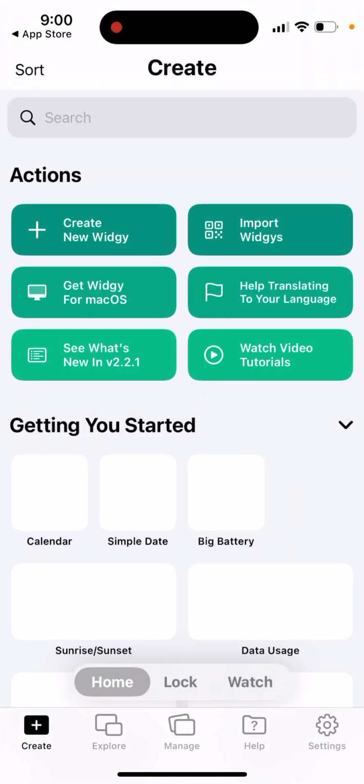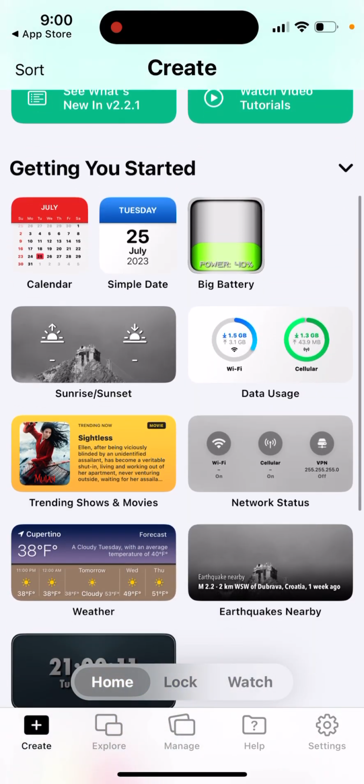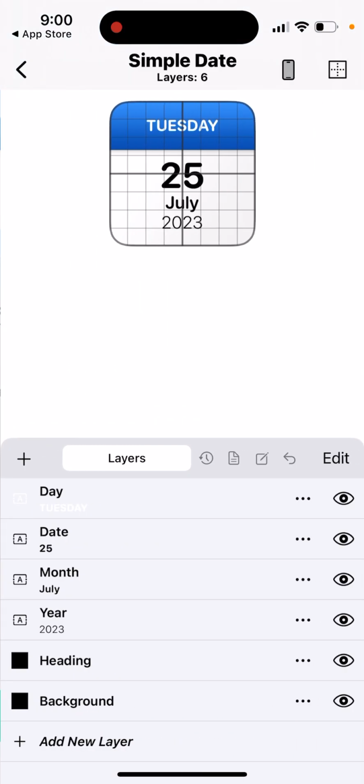So this is the app, I guess, for more advanced users, where you really like all this kind of home and lock screen widgets. You really like to customize your phone, and with this app you can also create your own widget, use them on macOS, import some widgets. There are some nice tutorials. So for example, if you just want to start, let's start simple: date. Add it as a copy.